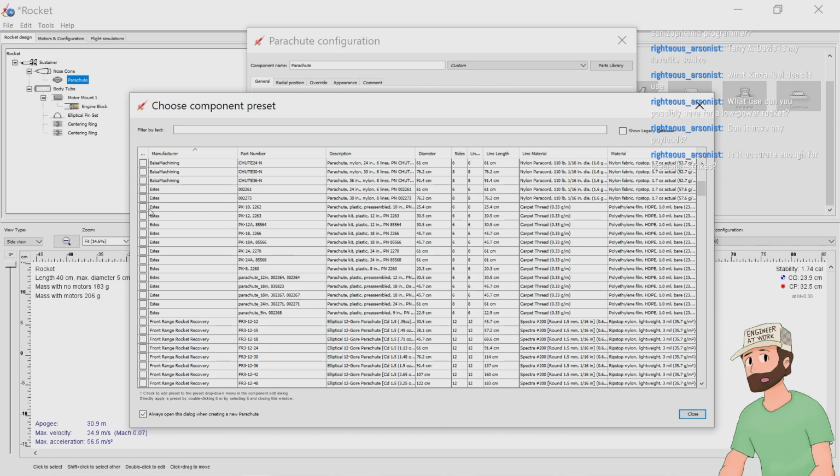Let me just throw in... How heavy is this? It's going to be between 200 and 800 grams. Let me see how big of a parachute I should have.